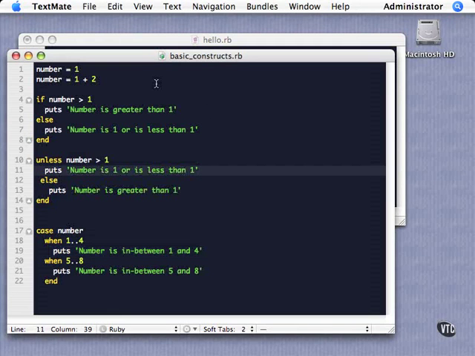In this video, we're going to take a look at a couple of control flow constructs. Specifically, we're going to look at the if statement, the unless statement, and then the case when statement. So the first one is the if statement, and it's pretty common to other computer languages. You see an example here.